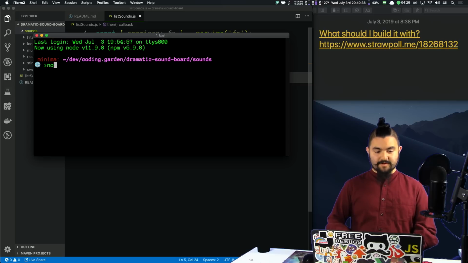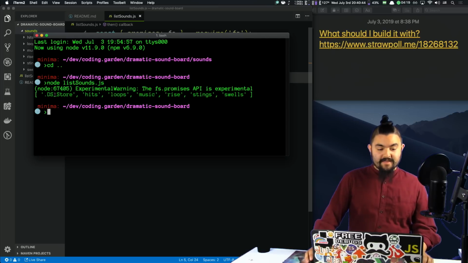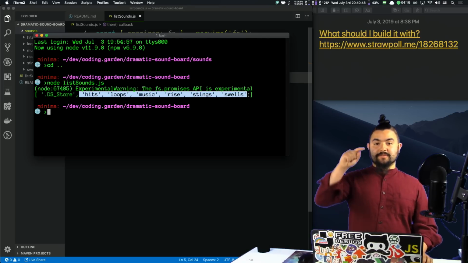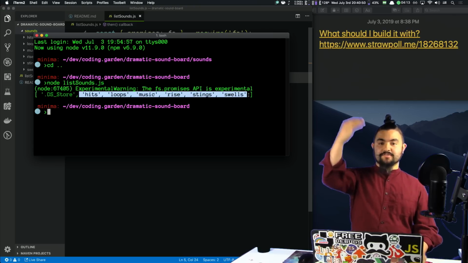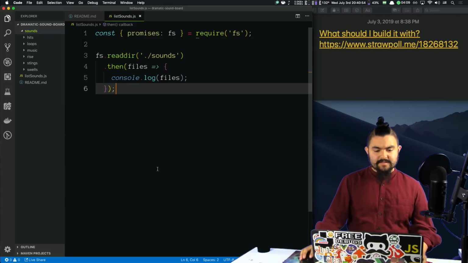Oh, I'm in the wrong directory. Go up one, list sounds. Cool, so we get an array that has a hidden file in it, but it also has each directory. So then what we'll need to do is go into each directory and list out the files that are in it. So let's do this.